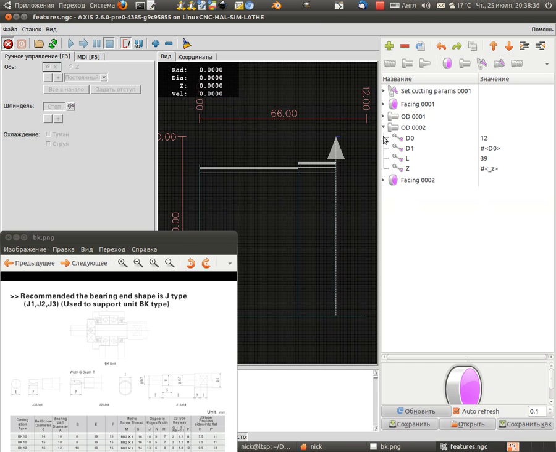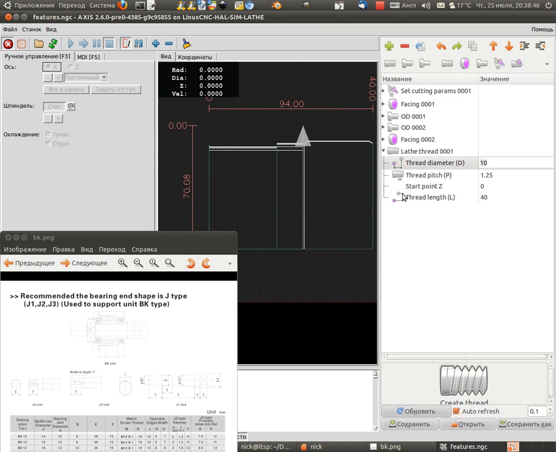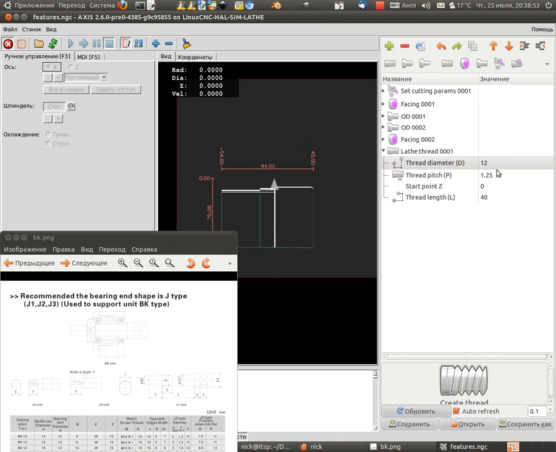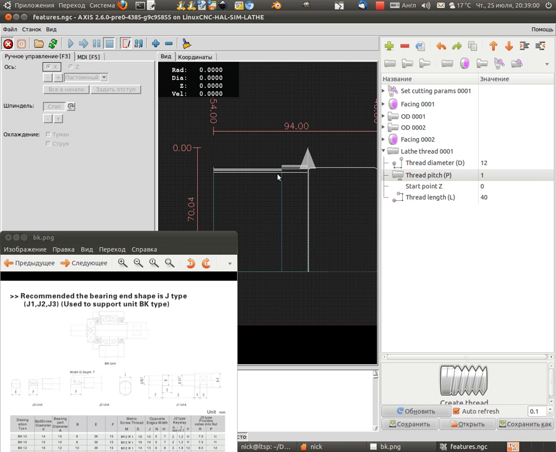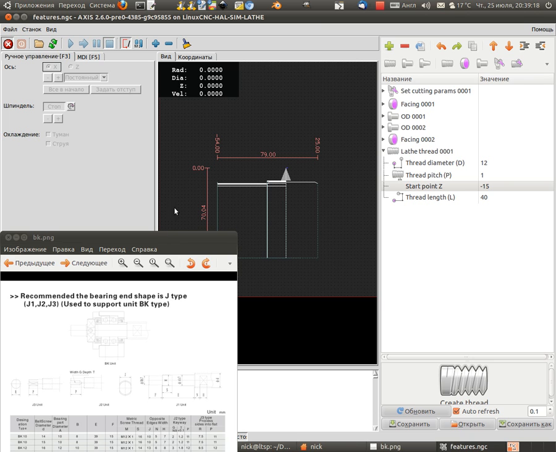So let's try to add the thread over here. Here we can add threading cycle. Let's see what we got here. Diameter, okay, here it should be 12. Sorry, 12. Thread pitch is 1 millimeter. And we want to put it into correct position. So starting point is from here, it's minus 15. And as we will be cutting it from right to left, the length should be less than 0. So it is minus 14.